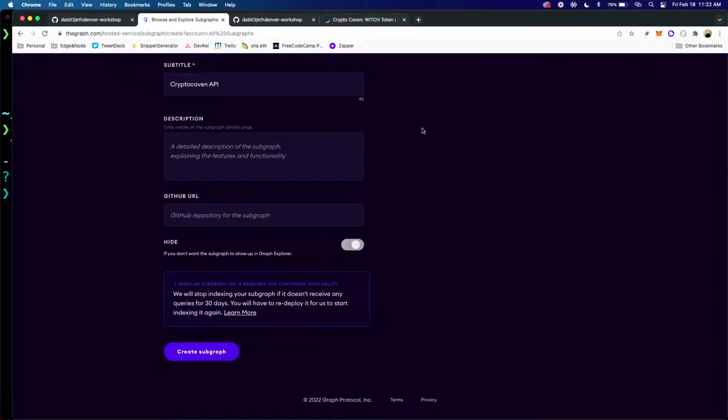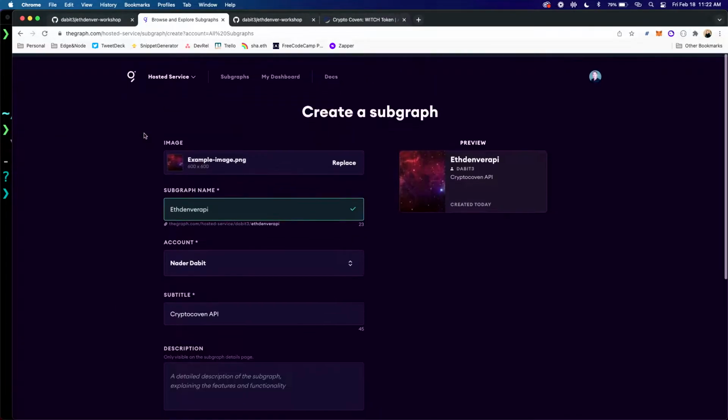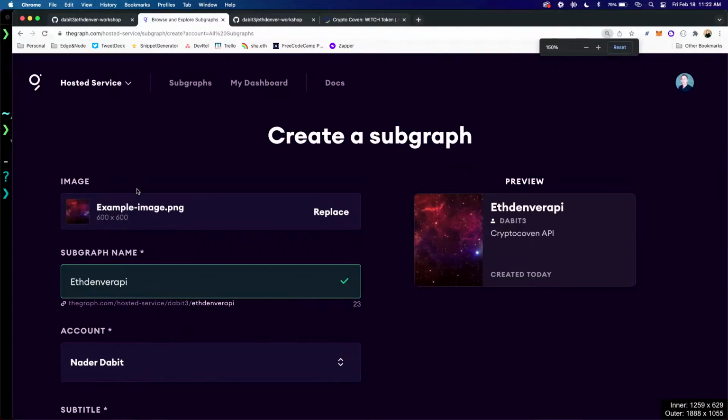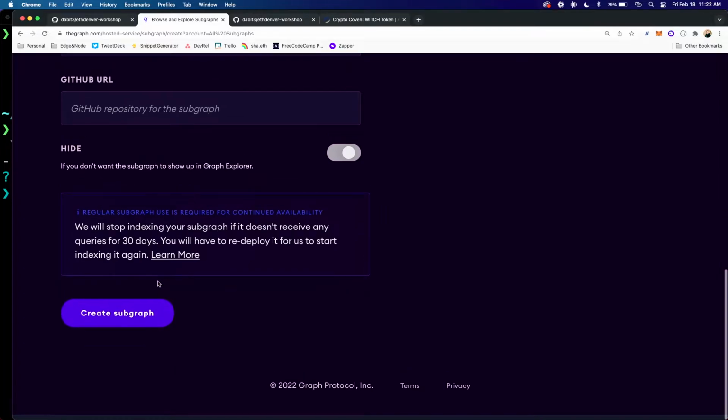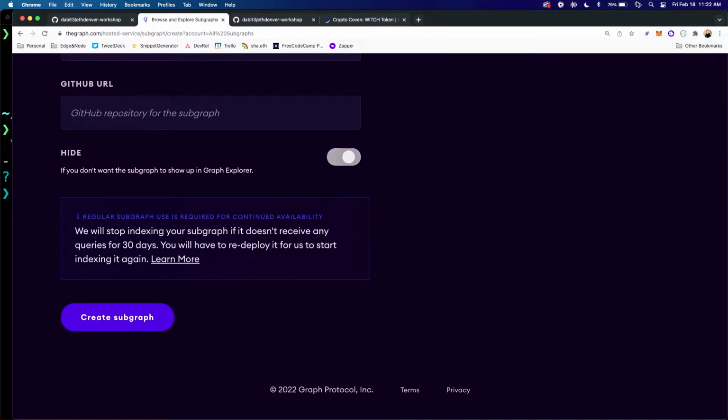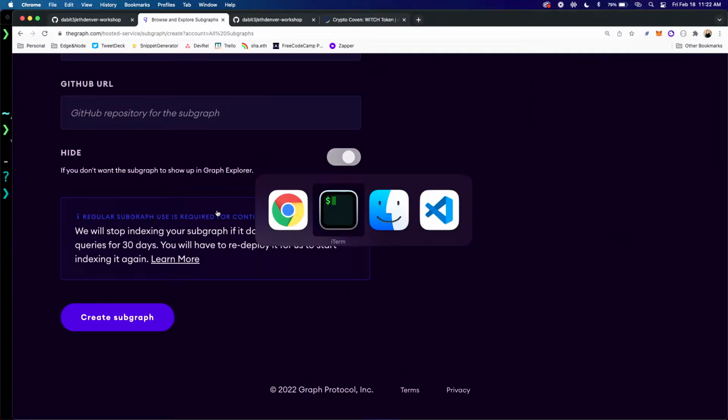My internet's a little slow because I'm actually connected to my hotspot, because for some reason the Wi-Fi isn't working on my computer. So I'll give this a couple of seconds. Oh, yeah, sure. There we go, yeah.